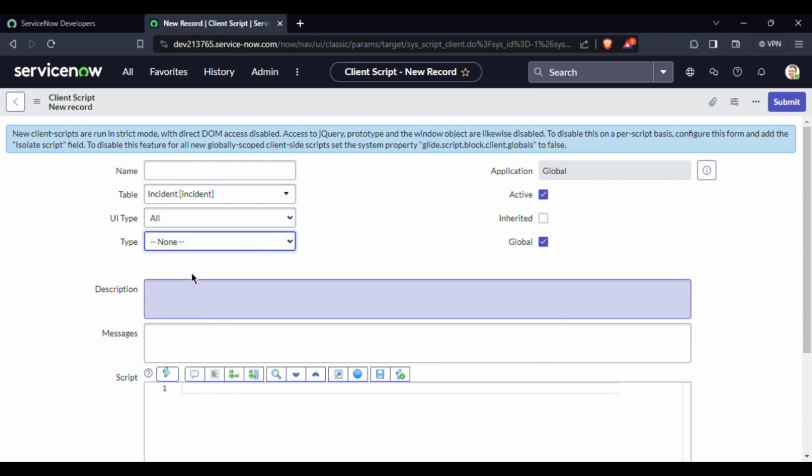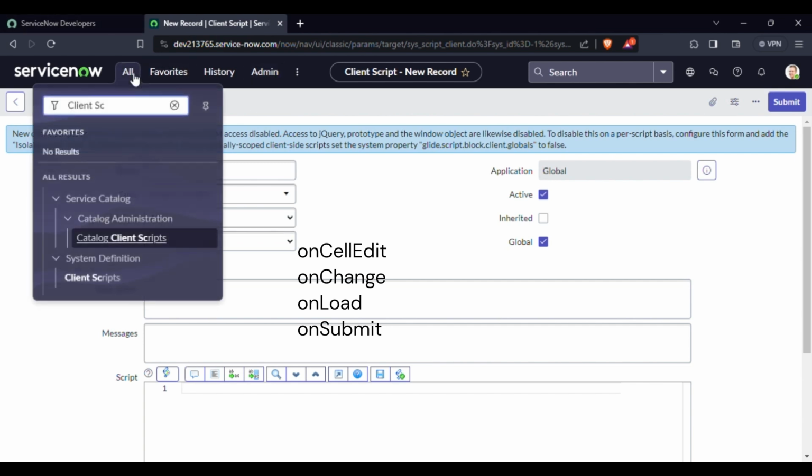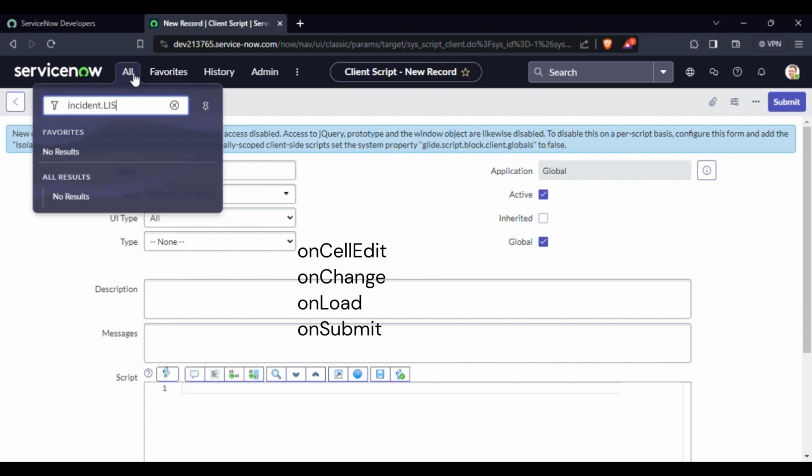Okay, now there are 4 types of client scripts. The very first one is onCellEdit. Now what this onCellEdit client script does is that it makes the client script run on a list view of a table. It is not applicable to form view. Now those of you who don't know what list view and form view is, just have some patience. Let's open the incident table. I'm writing incident.list because I want to open the incident table in a list view.